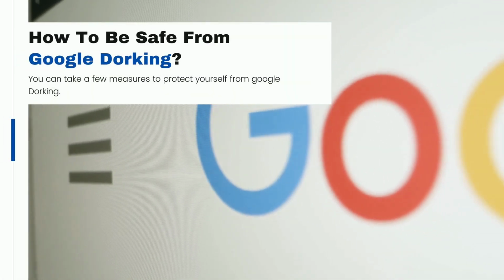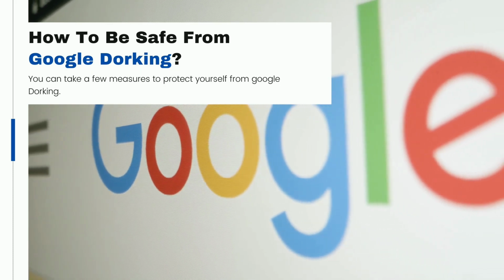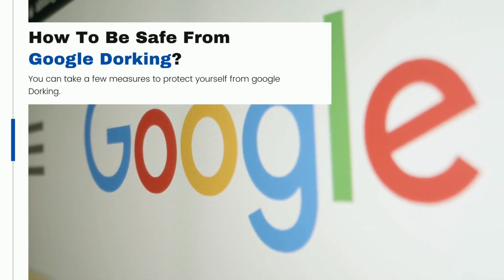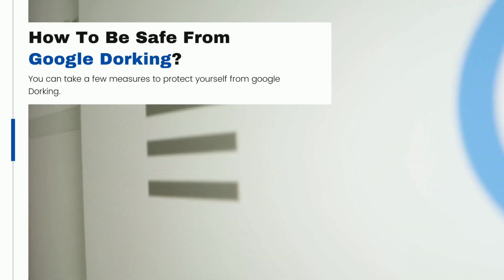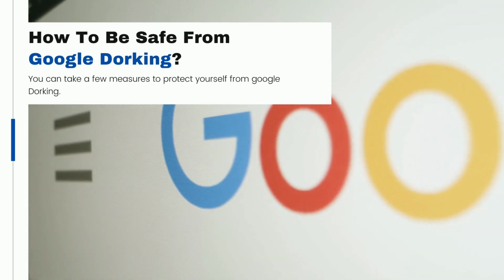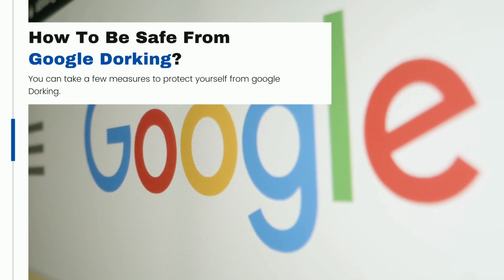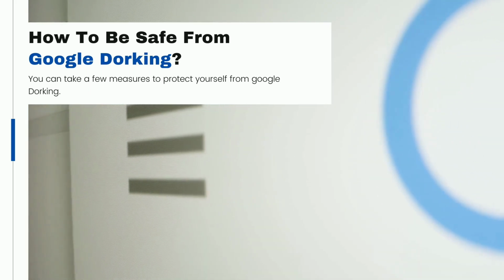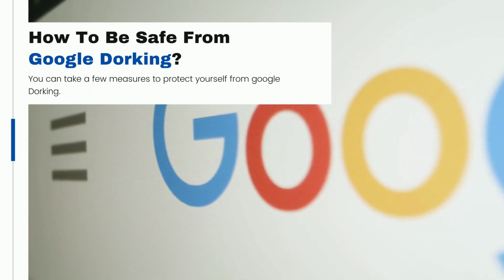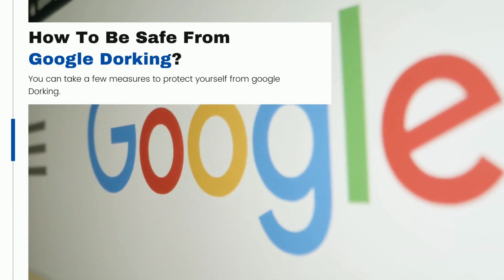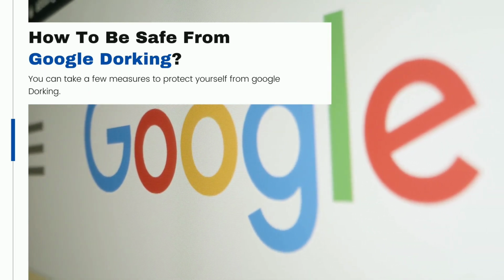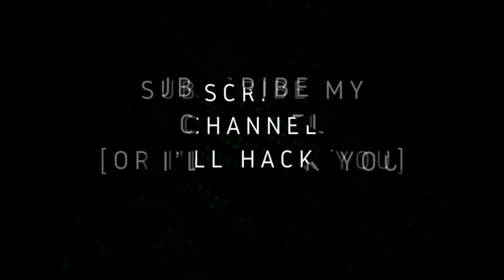You can take a few measures to protect yourself from Google Dorking. Those measures are using a robots.txt file that can help you tell Google not to crawl and index certain files and folders, and don't buy CCTV cameras from non-reputable companies. It should be protected with a strong password. And finally, awareness and precaution will always be the key factor in your safety.